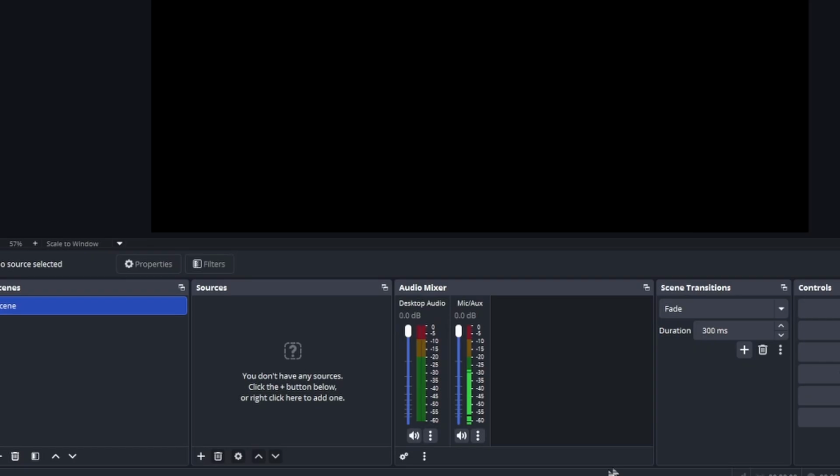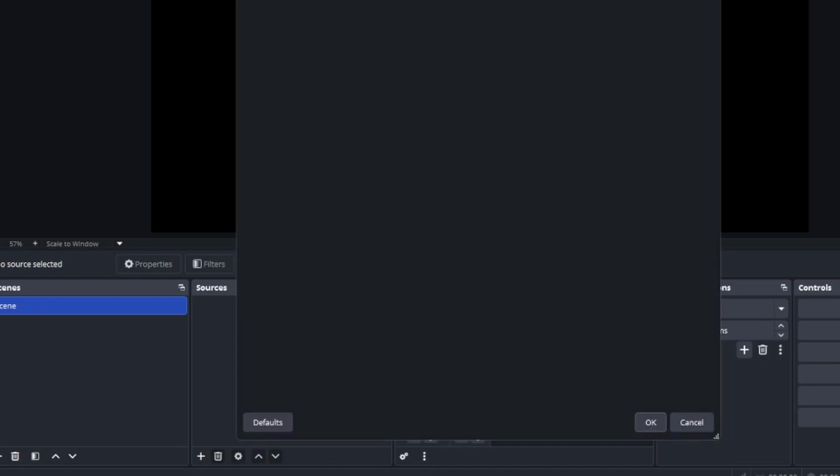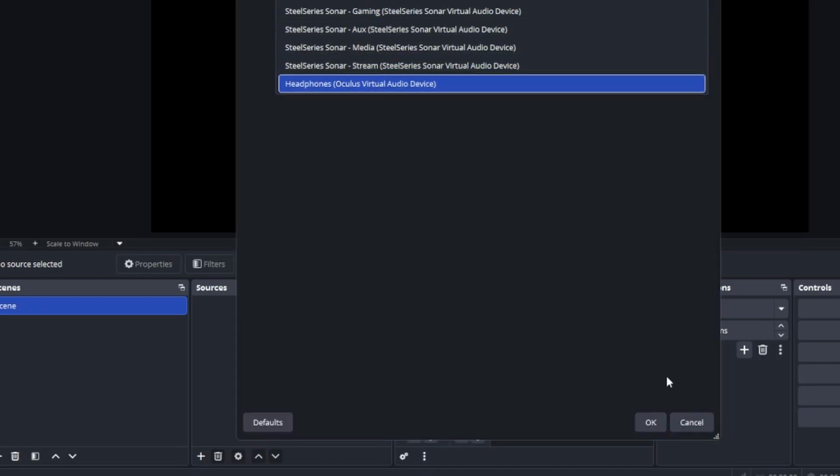But if you do get an echo or double sound, it's usually both the desktop audio and the mic picking up the same source. You can mute one of them, or you can use a free third-party software that allows you to split your mic and your audio. But if you want to know more about that, leave a comment down below.